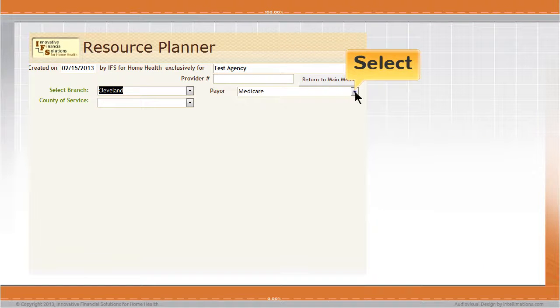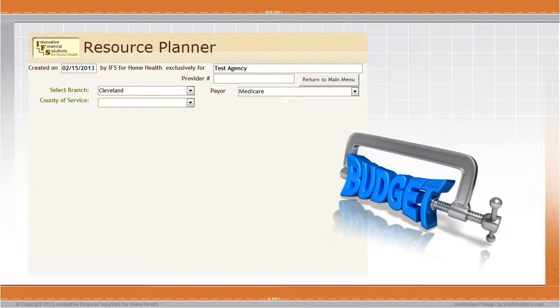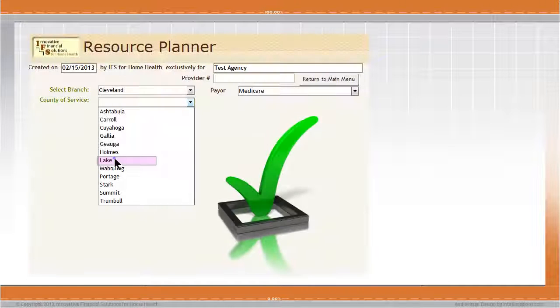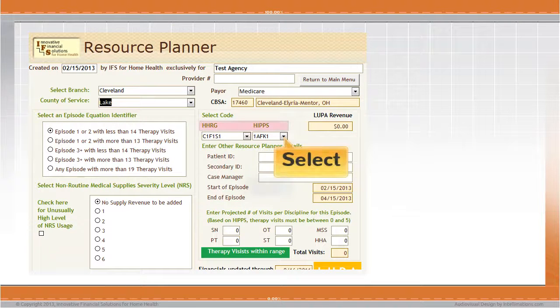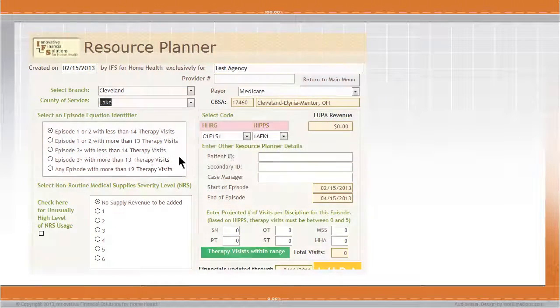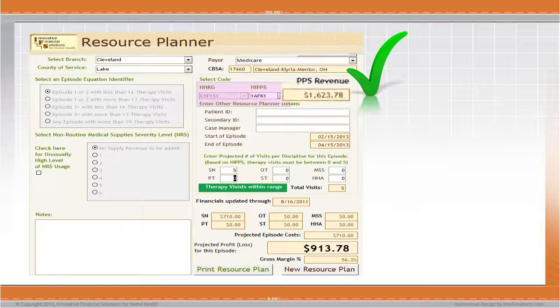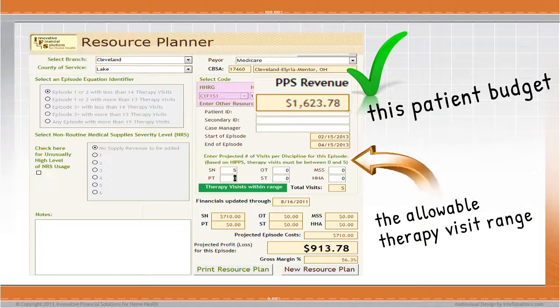2. Selecting a payer. This ensures that the budget will be completed based on the most current reimbursement rates for that payer. 3. Select county of service. Ensures that the correct CBSA is used for any budget that follows the PPS methodology. And 4. Select the HIPPS or HHRG code information. This ensures that the correct revenue is to be used for this patient budget, and this also identifies the allowable therapy visit range for the HIPPS-HHRG information selected.